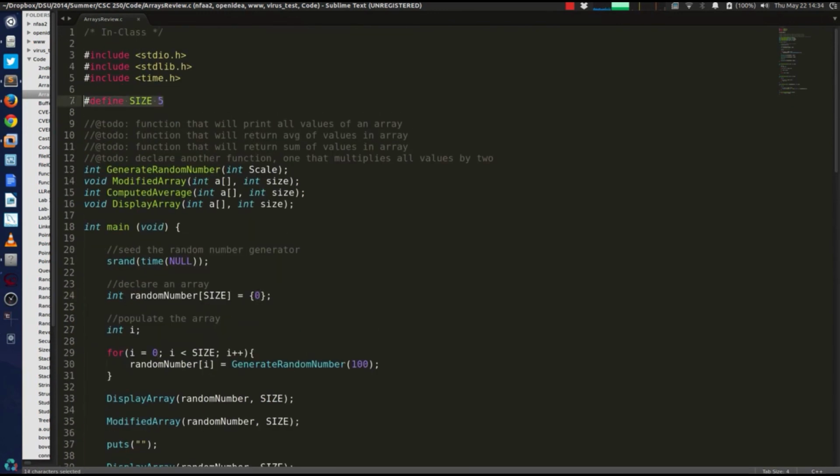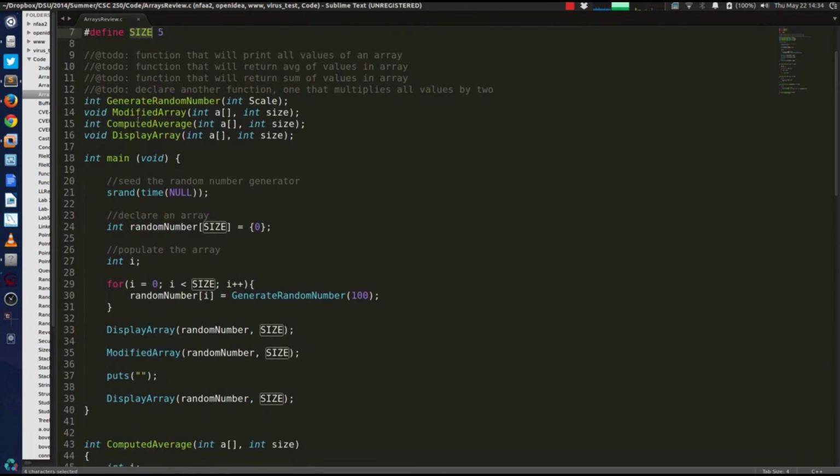Here is where I define the symbolic constant. We use the hashtag with the word define. This is the symbol I want to use, and this is the value that's going to be replaced by. So size will have a value of 5. You can see with my text editor, if I highlight size, I use it in 1, 2, 3, 4, 5 different places. So if I need to change that, with a symbolic constant, when this program is compiled, size is replaced with 5. So I have an array of size 5.